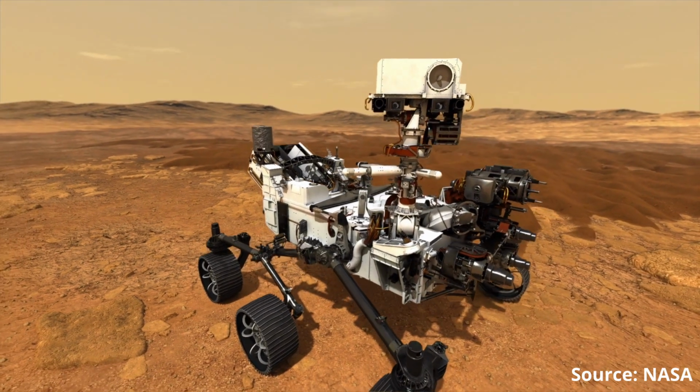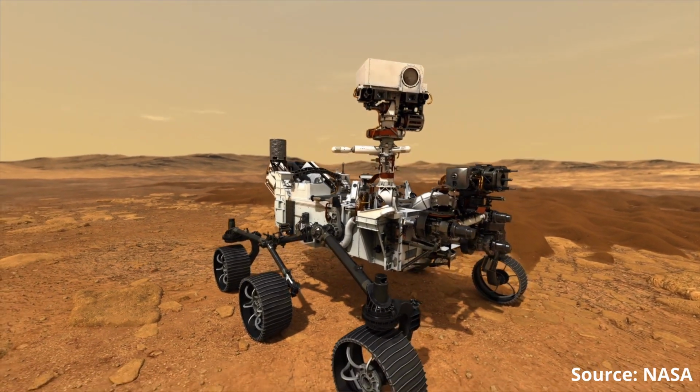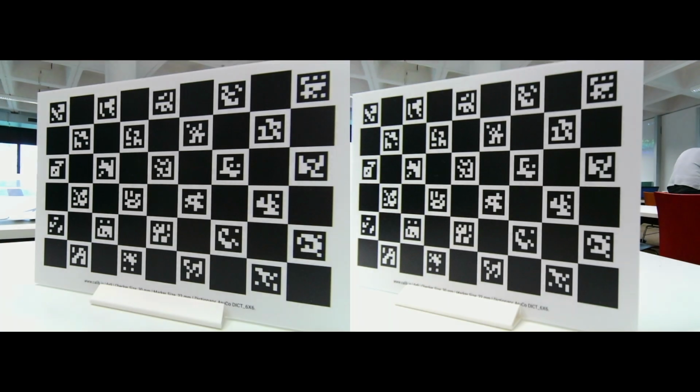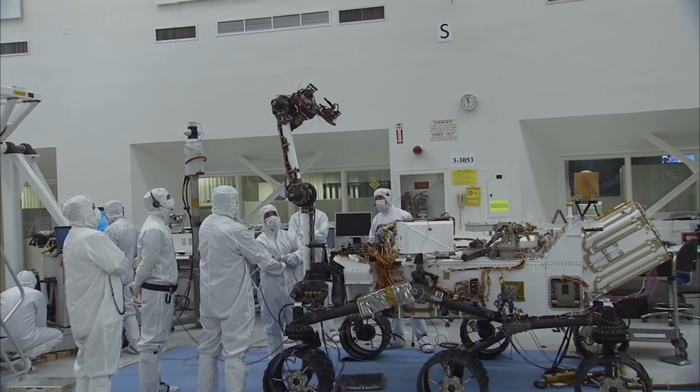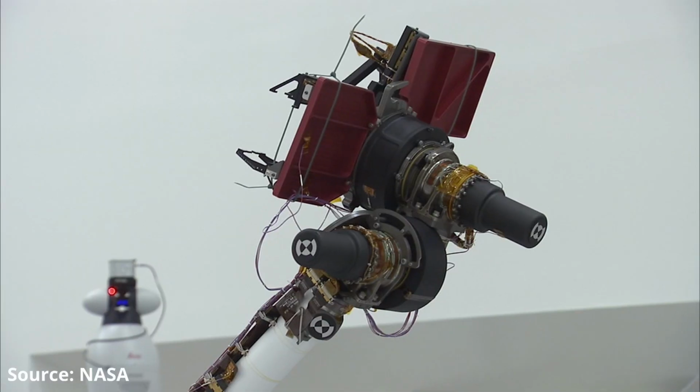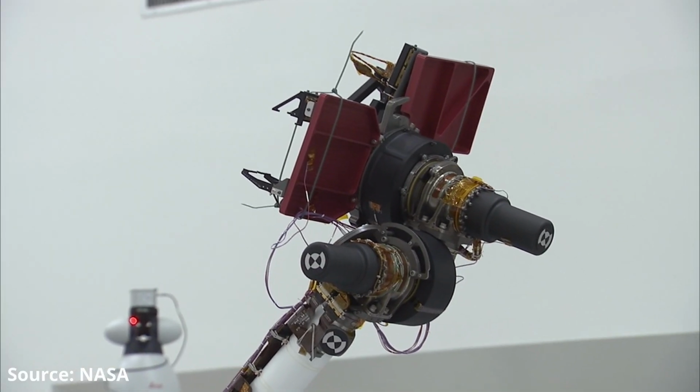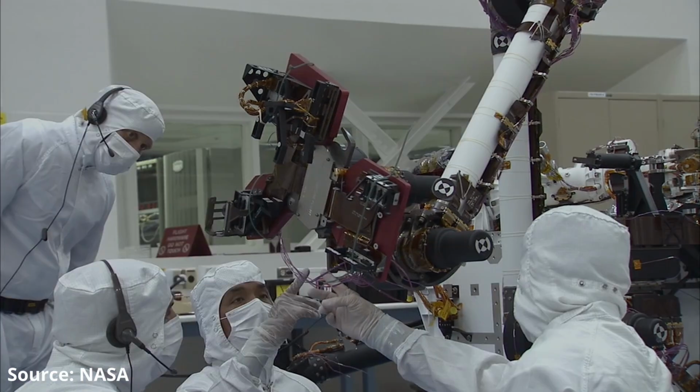Before being able to use this, the stereo camera has to be calibrated. For this, we can use such calibration boards, for example. Rovers also carry such calibration patterns so that the camera can be recalibrated during the course of the mission.